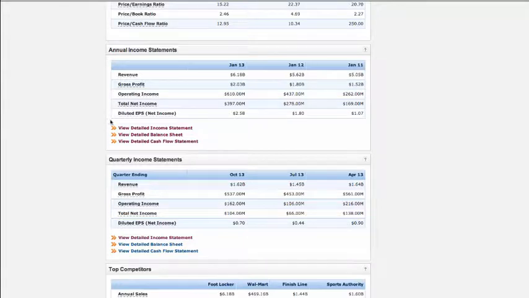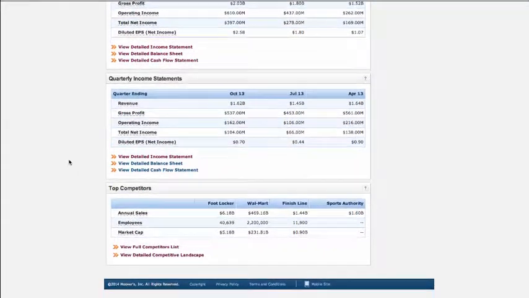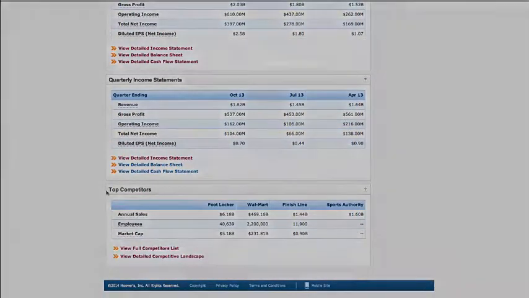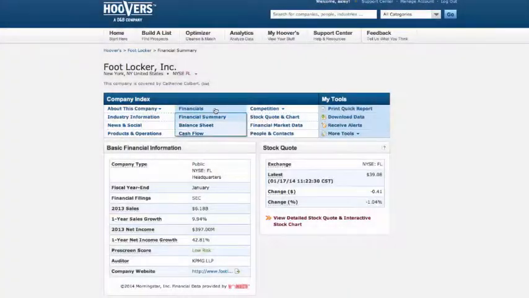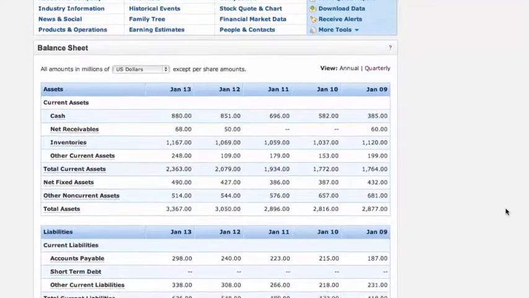So you can go ahead and click through these if that's the way you prefer to work through the information, but you can also do it in a more systemized way from the top menu. Quarterly income statements, and then down here you have top competitors. Clicking down to the balance sheet page is going to take you to a balance sheet for the company.